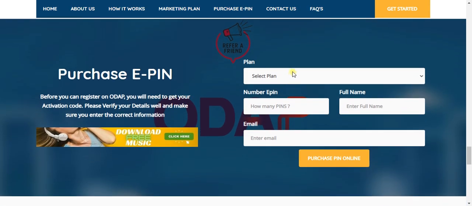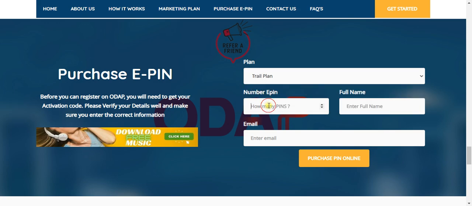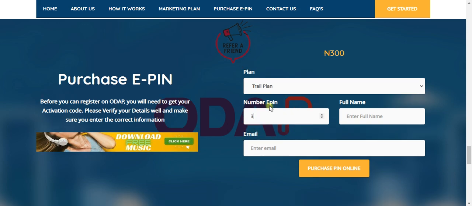To purchase one, you just have to select the kind of plan that you want to go for. So if you want to go for the trial plan, you enter trial plan, you enter the number of pins you want to buy. Let's say you want to create multiple accounts, you can just go for 3 pins, then it will tell you the cost, and then you can enter your name, then you enter your email. Now I want to explain some things to you. Make sure that your email is correct, because that is where you are going to receive the pin.